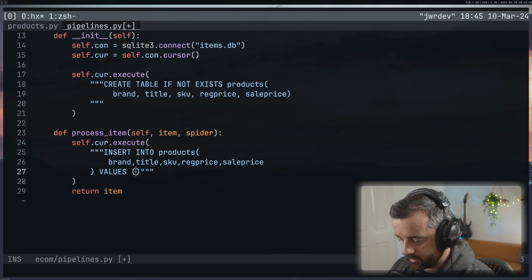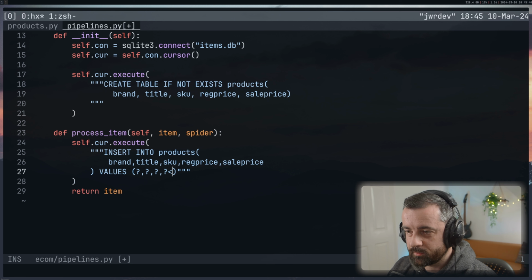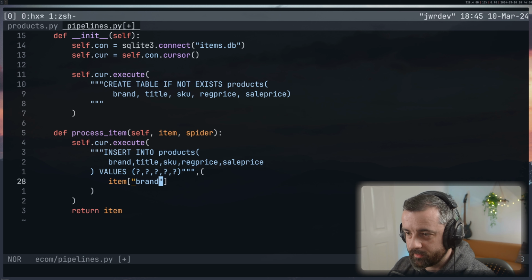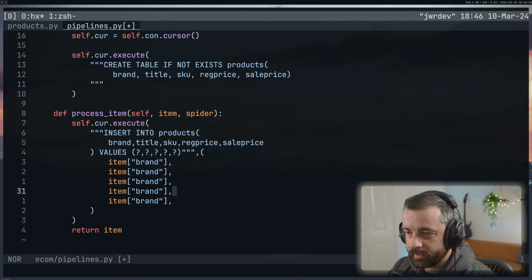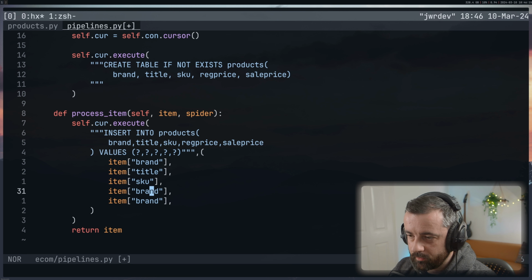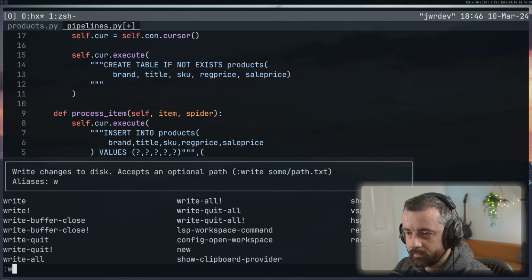And these values, we're going to use placeholders for the moment because we're going to insert our data into these placeholders like so. And what data are we putting into them? Well, we're putting in the item data. So we'll do item, and it was brand like so. So let's copy this line and we'll do item 2, 3, 4, 5. So we'll say the title was next, then the SKU, and then the regular price, and then the sale price.